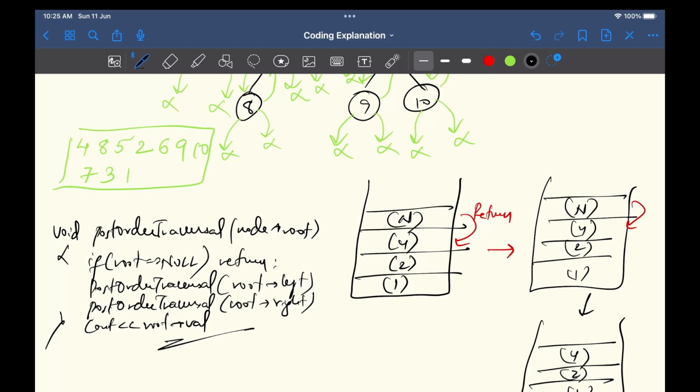So the right part was also completed. So the next step will be printing 4. This is where we print 4, and once we print 4, it will be taken off the stack. So this is how the call stack would become: 1, 2.